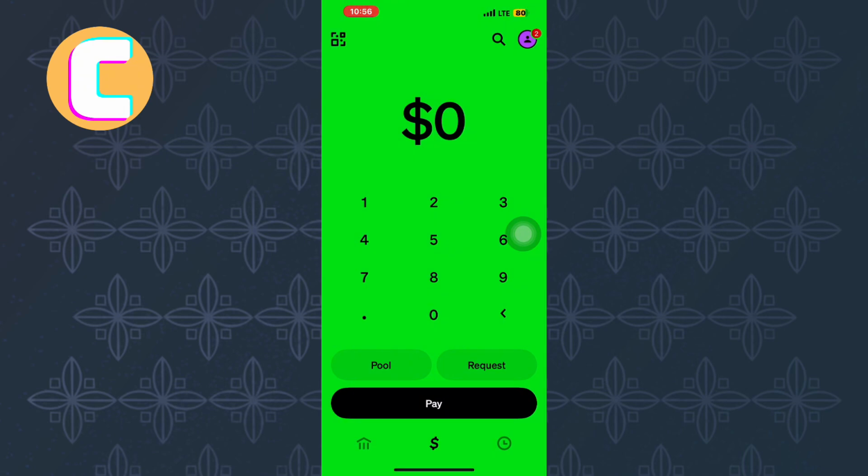First, open or launch the Cash App mobile application, just like you can see here. This is the home page of the app. From there, go to the bottom section of the screen where there are more options, as you can see. From those options, make sure you tap on the Bank option. It is found at the bottom left corner of the screen.